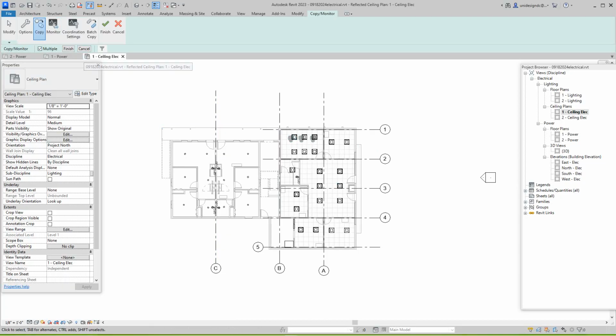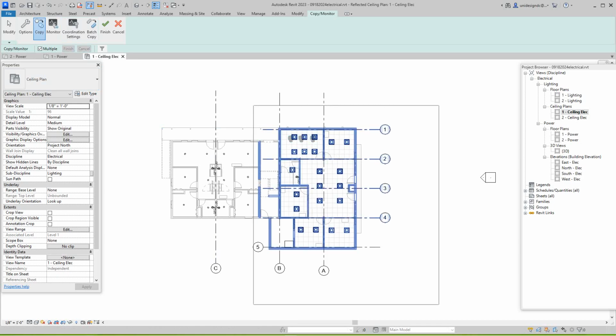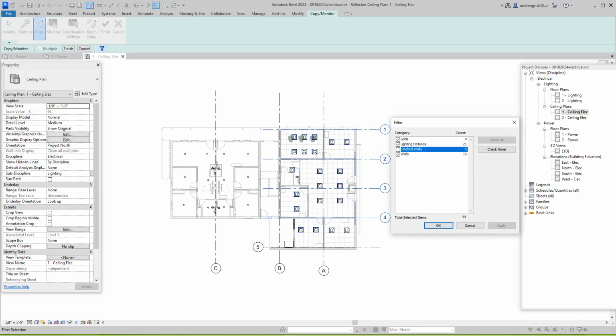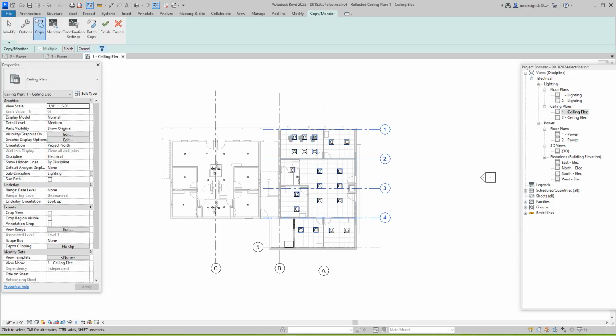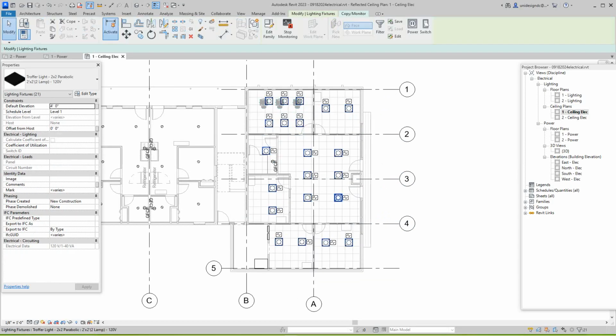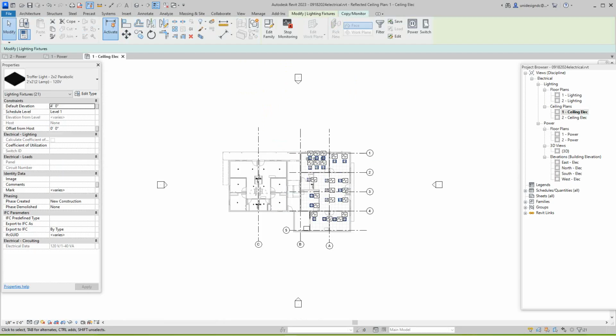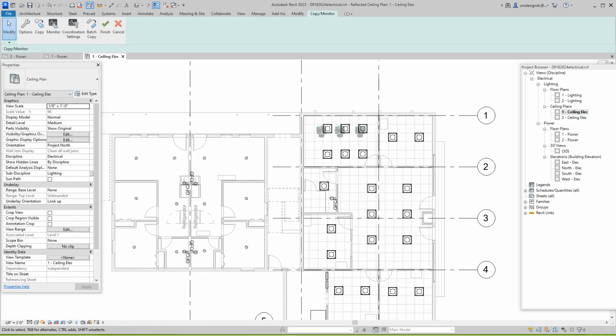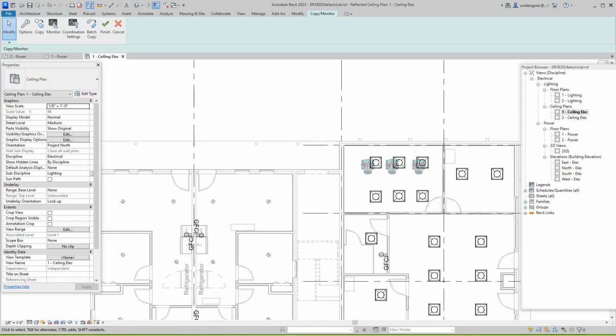Okay. Want multiple, and I want to just grab these guys here. Then I want to do my filter, and I want to remove all these, and I'll just take the light fixtures. I'm going to go apply, okay. I'm going to finish. So what's happening is all these light fixtures, as you can see here, I copied into our electrical model. So I just want to run that through to you.